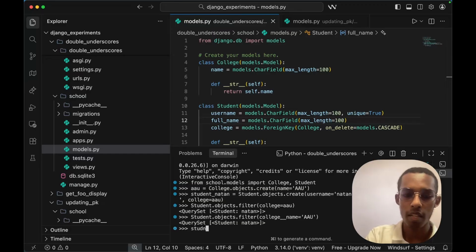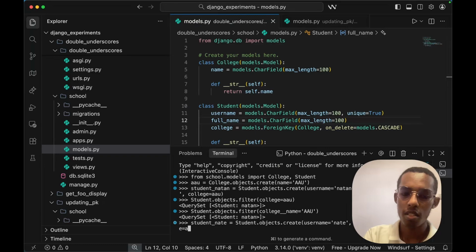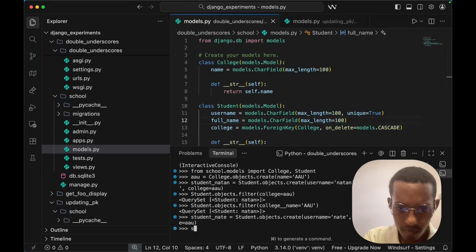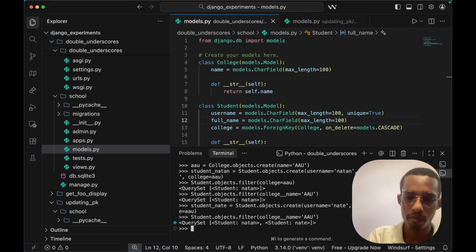If we create another guy, his name is Nate. We are running out of names, guys. I don't think I can create a third name. I already tried Nathan, Nathville, Nate. Create username Nate, full name. Do you guys hear the keyboard when I'm typing? Yeah, let me know. College AAU. So we have two people from AAU, okay? Nathan and Nate. So this is why we would use the filter.